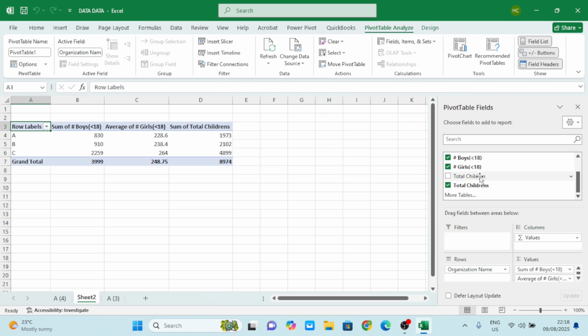I had created another calculated fee, total children, using the same method. So I have added S here to make this value unique, because if I use the same name, it will not go. It will give me a query like you saw. So now we have another field here. So that's how you can do it.